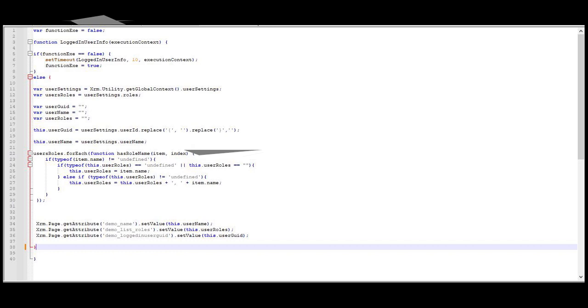This one is getting the user settings, and this is getting the roles, and I am initializing some variables so that I can store these values. Here I am getting the values and storing them in these variables, and after that I am assigning the values to the empty fields available on the form. This is the logical name of the three fields we have.